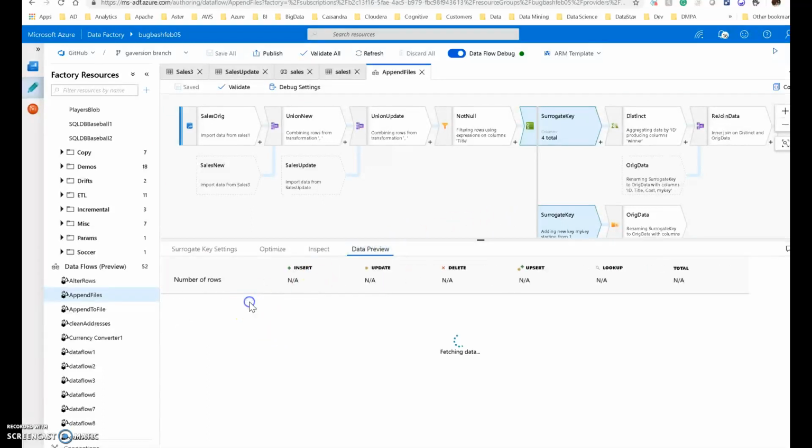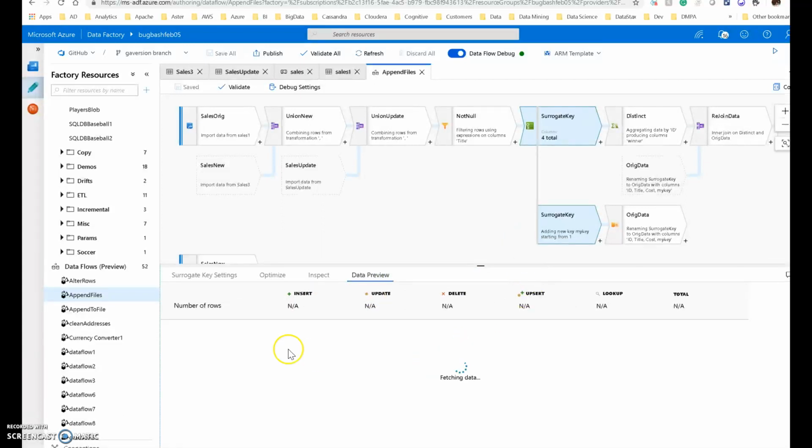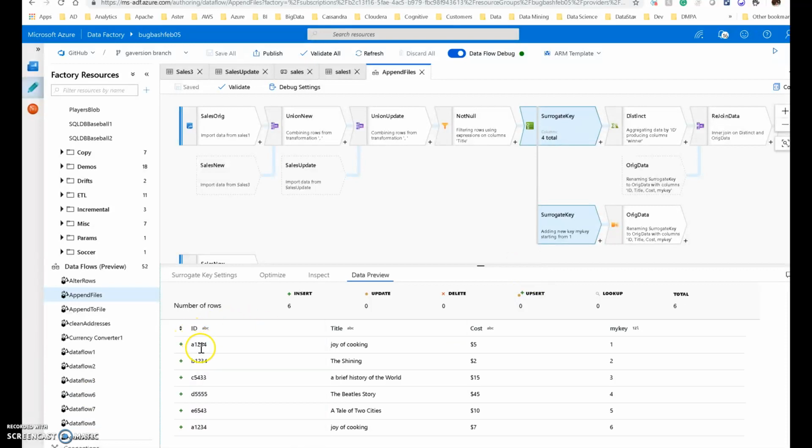Let me just quickly show you what that looks like so you can get an idea. And so there's the ID from the original data, and then here is the surrogate key. 1, 2, 3, 4, 5, 6, one for each row. Now let's not worry about the branch. I'm going to talk about this branching in a second. This is essentially taking the original set of data and just duplicating it.